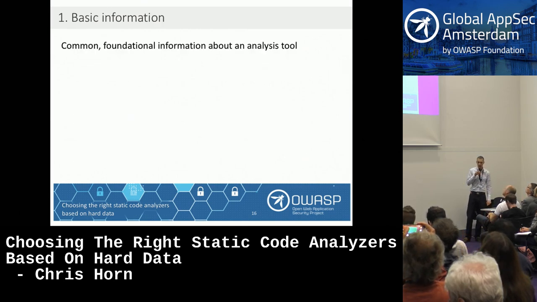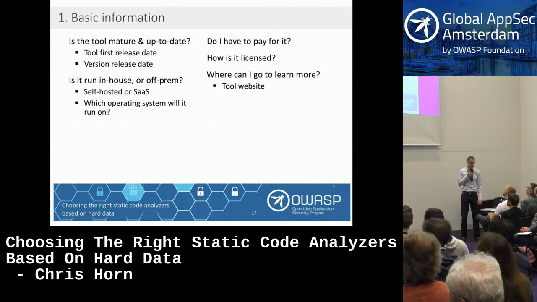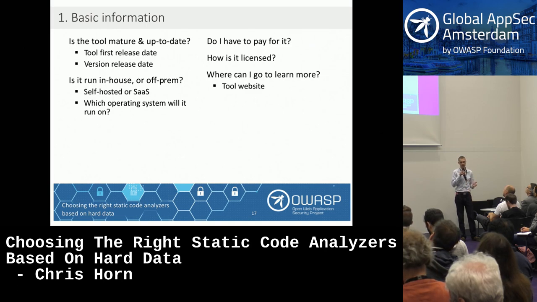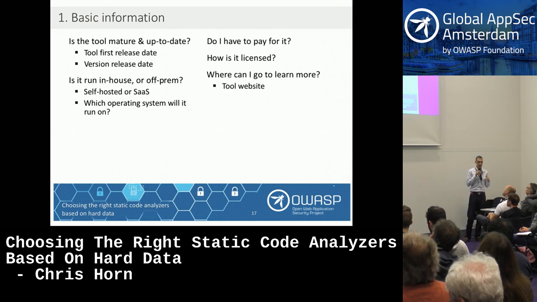The first category here is basic information about the tools. One of the first things you want to know is whether the tool is being maintained and is in reasonably active development. You can do that with some basic information about when the latest release was. If the latest release was 10 years ago, it's probably not as actively maintained as a tool that has a release from 6 months ago.